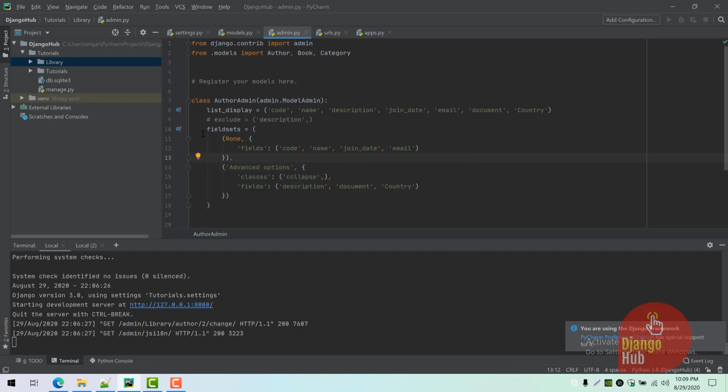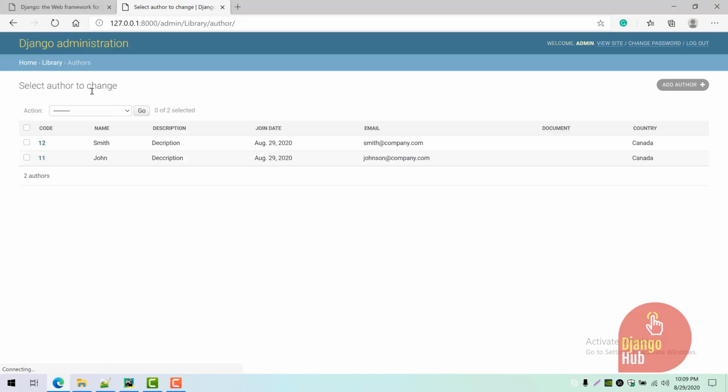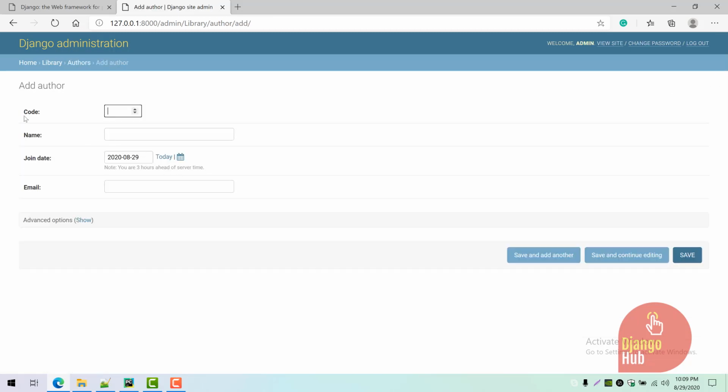Alright, so now we divided this complete fieldset into two sections. Section 1 has the mandatory fields, and section 2 we named as Advanced options, which are non-mandatory or optional fields. So let's go back to admin and click add. Have you seen on the top section you find code, name, join date, email, which are mandatory? How are we saying that these are mandatory?